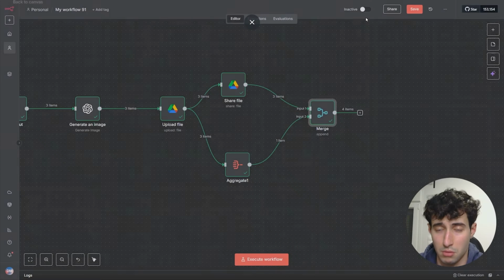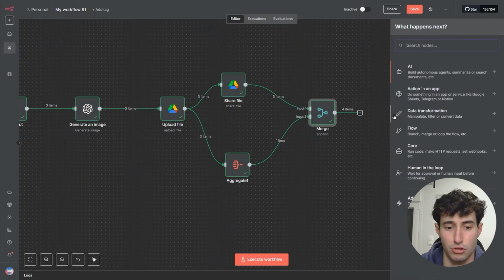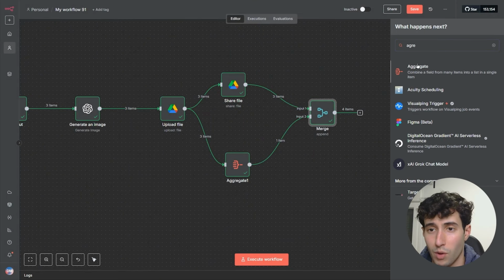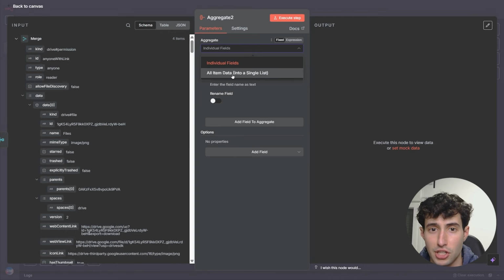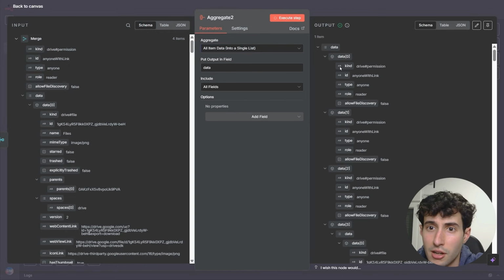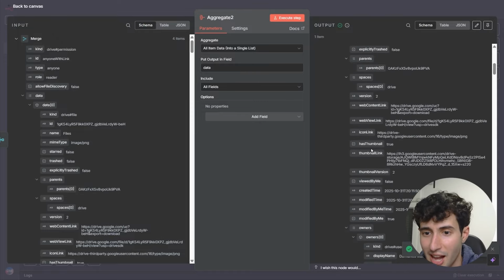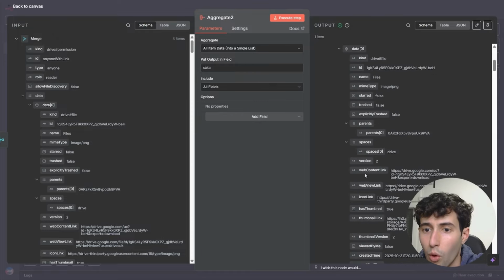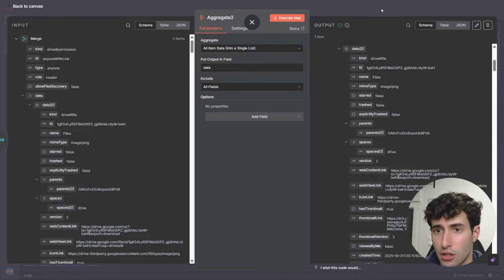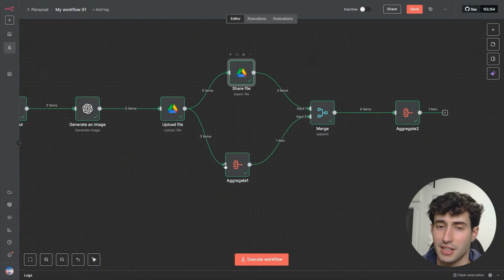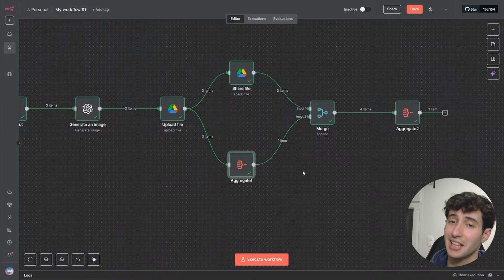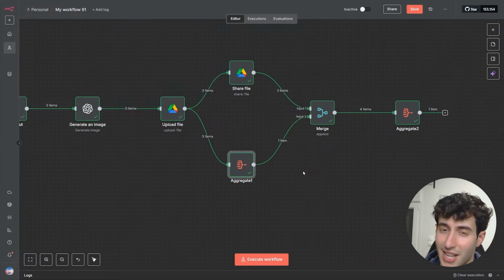So now the final thing that we need to do is to simply aggregate this one last time. Because if we select all item data into a single list and then we click on execute, this is going to aggregate everything. We will only have 1 item, but this time we will also have access to all the web URLs that include the charts that we just generated. So I think you can see why this might be a little confusing at first, but if you actually try to build this by yourself, I think you can really understand a lot about how data flows inside n8n.